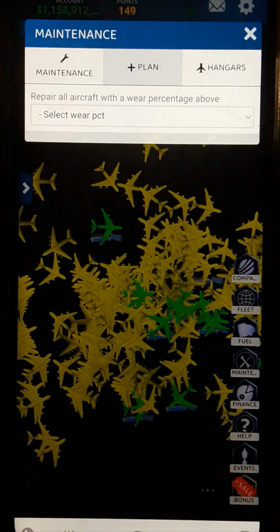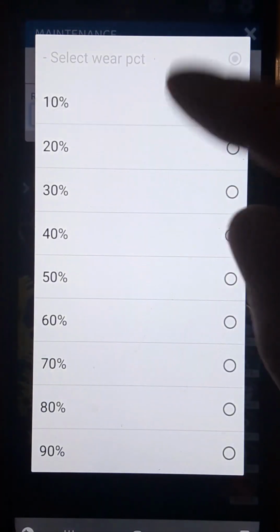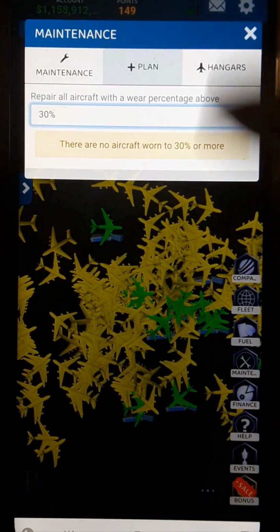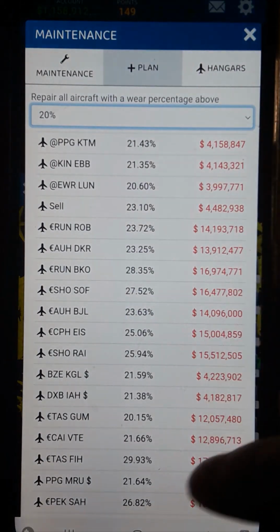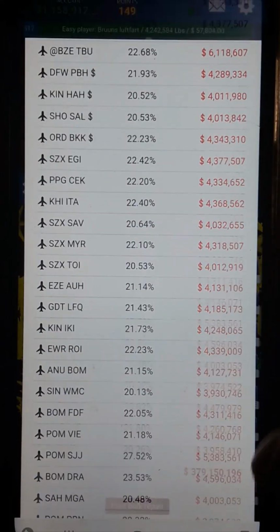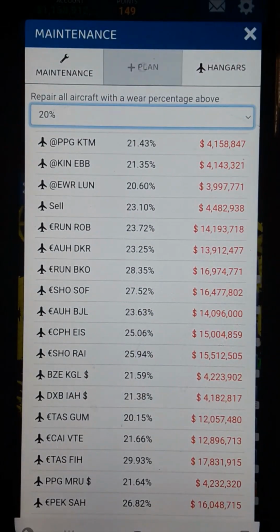You can do bulk repair, choose a percentage, and it will fix all planes below that percentage. So if I chose 20, I would get a list.